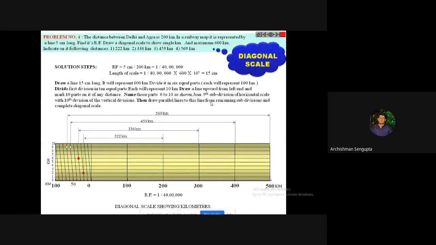22.5 or 4, like that? No, that is not possible using this scale. For that you have to construct a scale where you can divide 1 decimeter. That means this kilometer also you have to divide into 10 equal parts. That is not this type of scale. That is also a diagonal scale, but there you have to divide this.